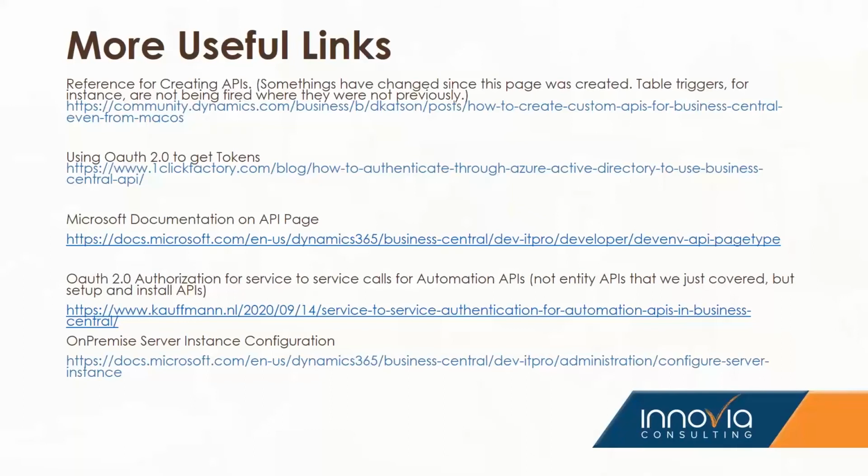That top one has more information. Maybe you're going to use a version that's a year old. Maybe you're connecting to an on-premise version that's a year old. Maybe this link will apply, but it was a good starting point for me on how to create my custom APIs. Using OAuth 2 to get tokens was also a starting point for me. I used some of that code to grab the public token and the confidential token.